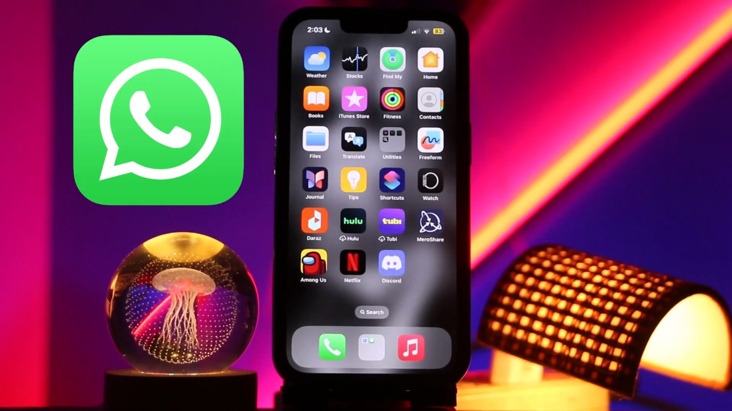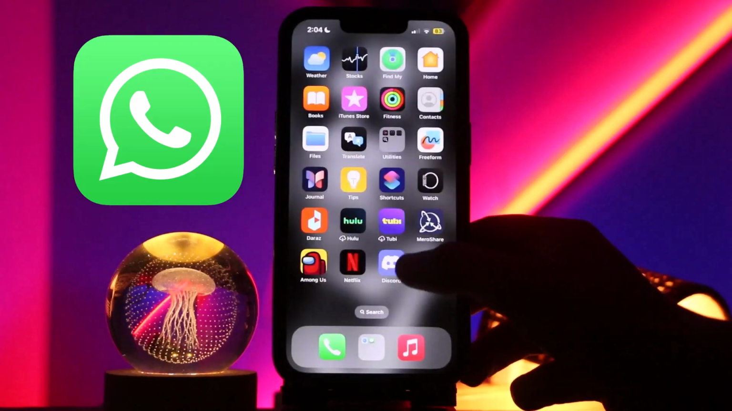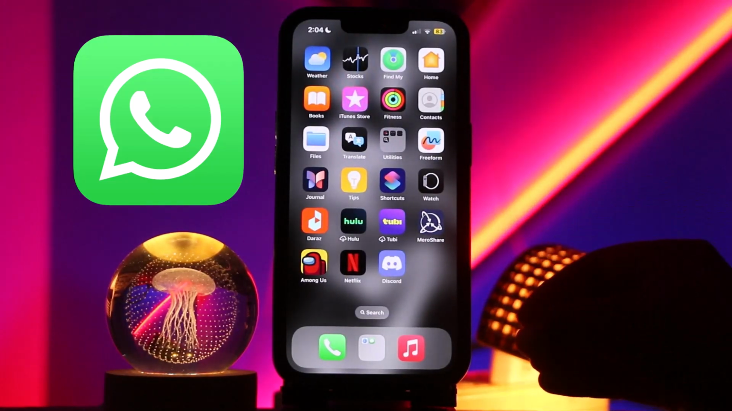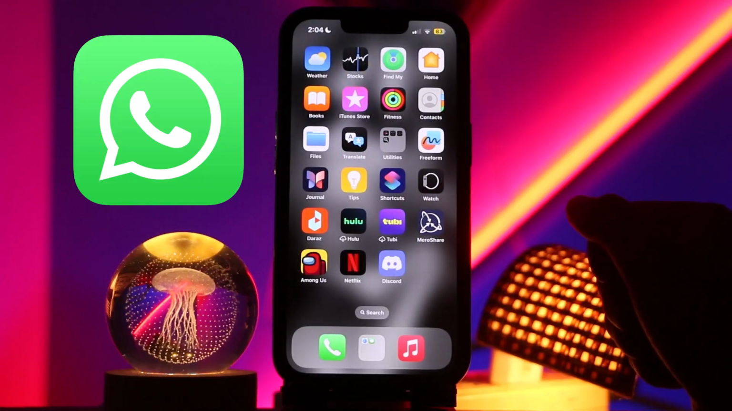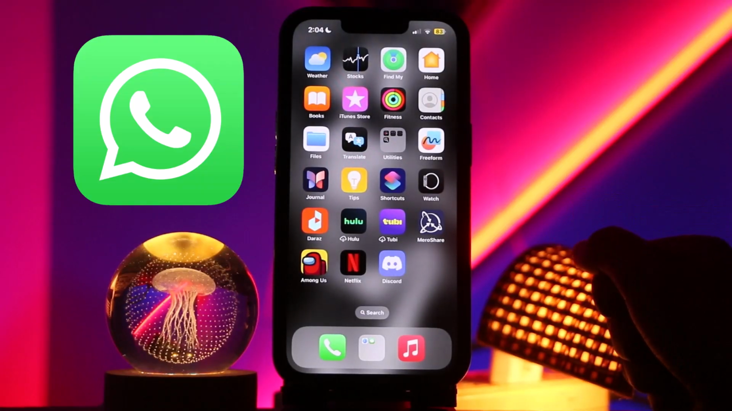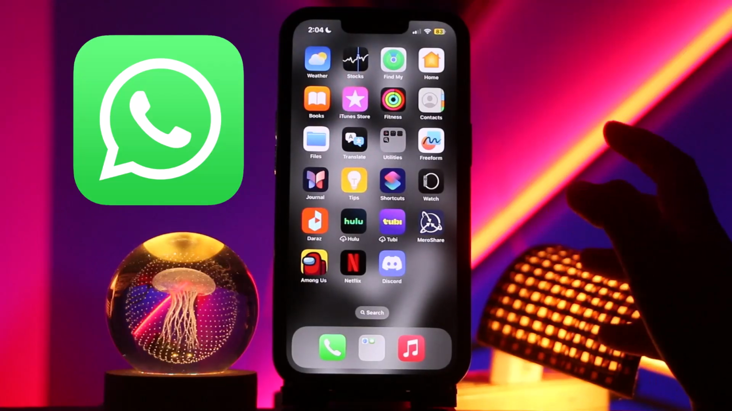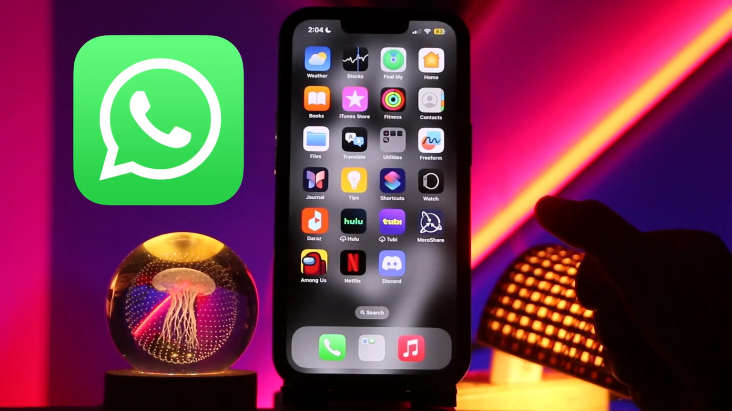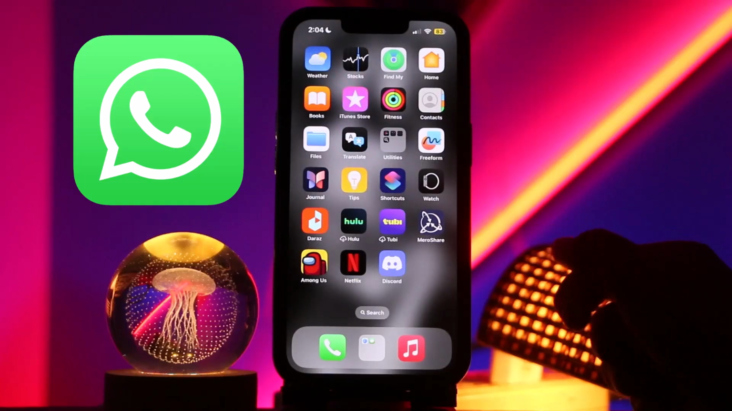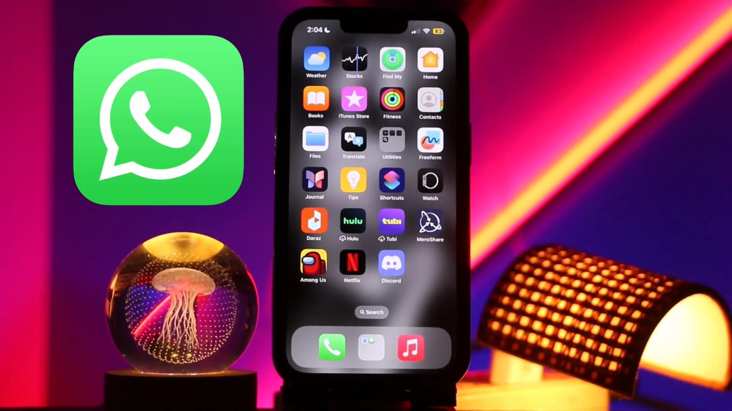Fix WhatsApp problem. So if you're having trouble in WhatsApp, you are not alone. This is more common than you might think, but don't worry. Today I'm going to walk you through some super easy steps to fix it. We are going to try a few methods, starting from the simplest and working our way up. So stick with me till the end, and one of these is bound to work. Let's start with the quickest fix.